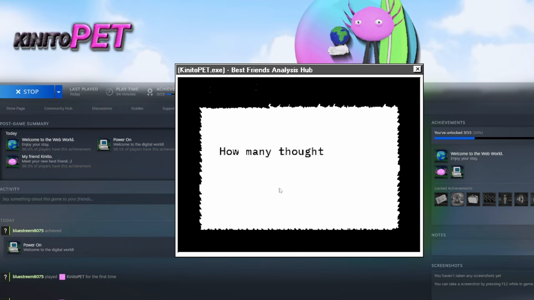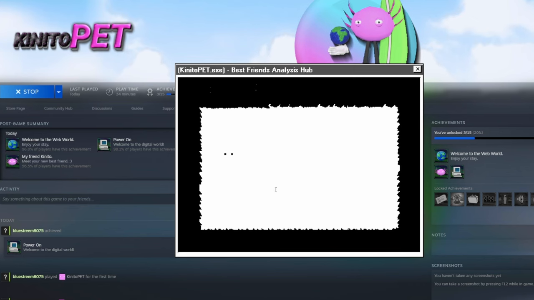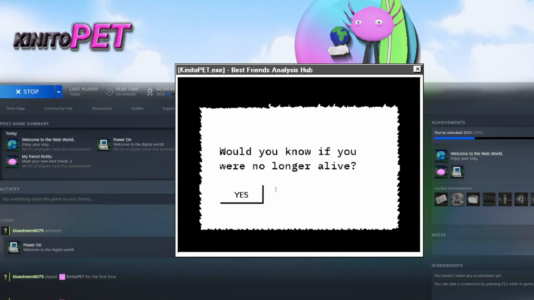How many bots? Yes. Final question. Are you afraid of the dark? I made Pizza Tower Nyctophobic Cabins. I give that fear to other people. Not me, though.